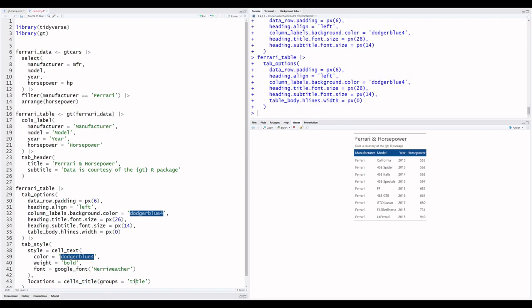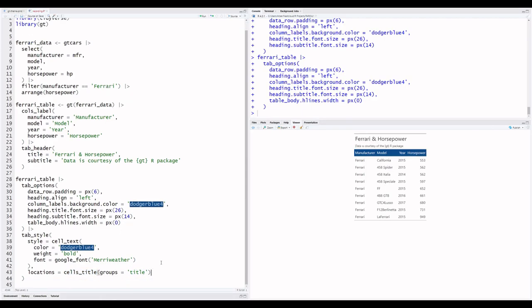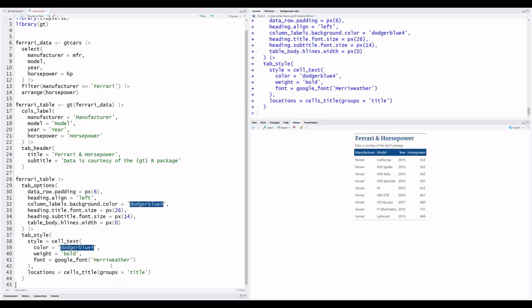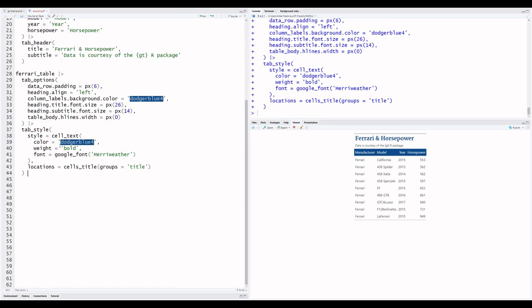In this case, we only want to have the title and not the subtitle. So we specify that we want to have the title here. And after applying all of these changes, our table looks like this. This is a pretty neat theme for our table already, but we can go one step further.